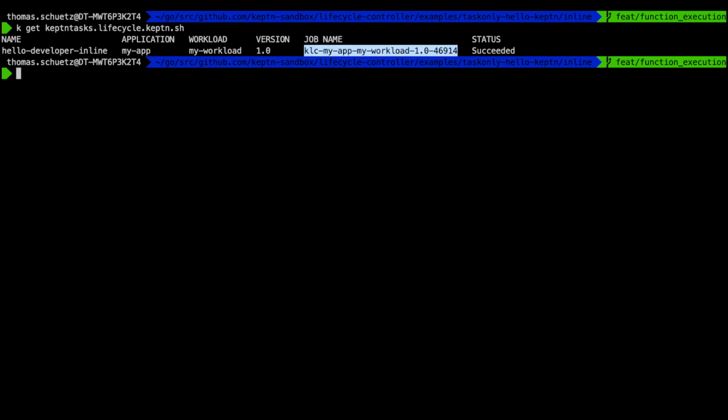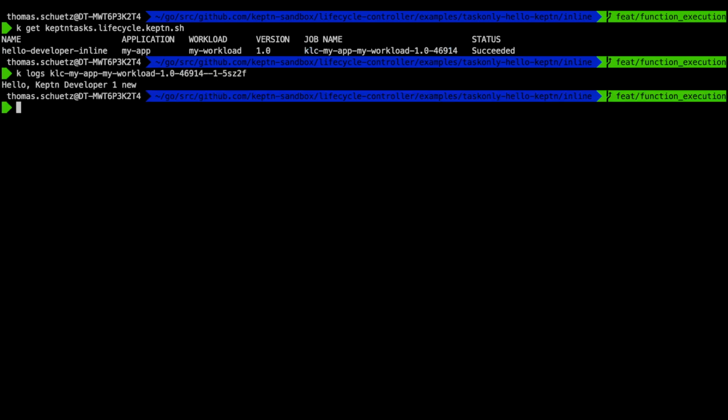If we take a closer look at the job name and the corresponding pod for that, we also see that this printed out Hello Keptn Developer 1 new, and when the state of this task and job is succeeded, then everything is okay for our Keptn task. In the future our Keptn Lifecycle controller will be instructed to run the deployment, or to say that the deployment has finished in a post-deployment scenario.